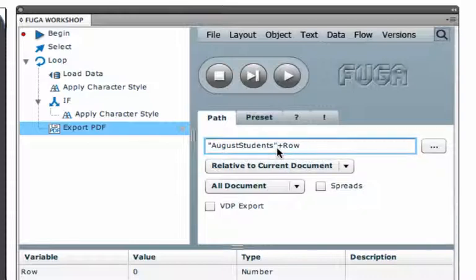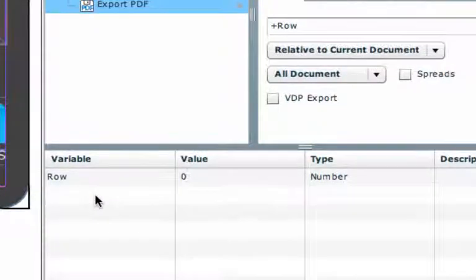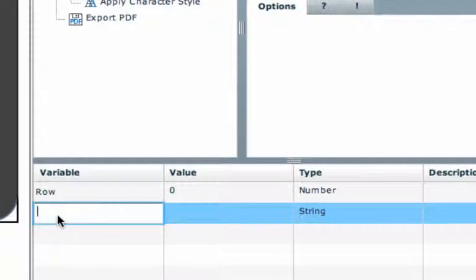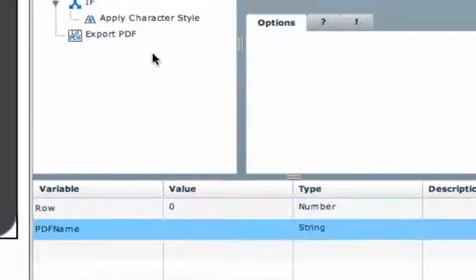Since we'll want to change this name every month though, what we should do is use a variable. This way we don't have to remember to go into the flow every month and change this. It'll automatically update. I'll show you exactly how to do that in a second though. So what I'm going to do first of all is create a new variable and I'll name it PDF name. And I'll leave it on string, and I'll leave that blank.